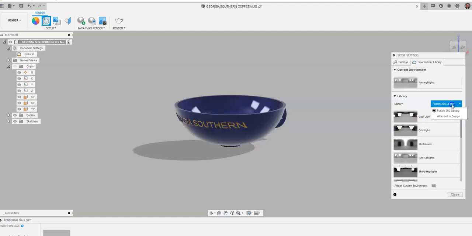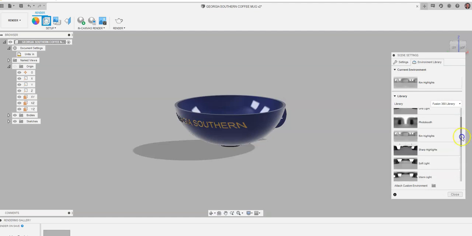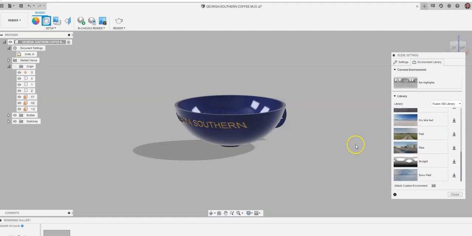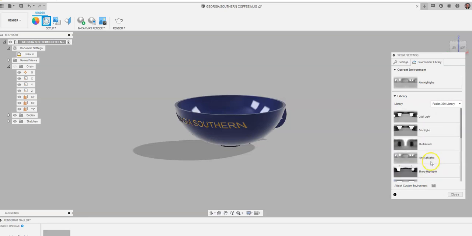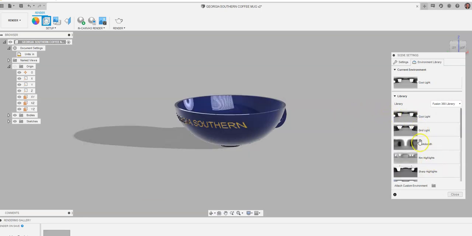There are different libraries you can choose from. You can create your own, but these are the default ones placed. I can have this coffee mug sitting out in the middle of nowhere, but I have to download these separately, so those are a little bit different, but these are the ones that are preloaded. I'm just going to choose cool light for what I have going on here, and I'm going to go to close.